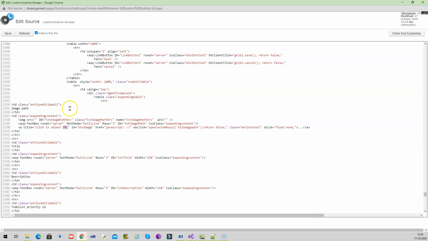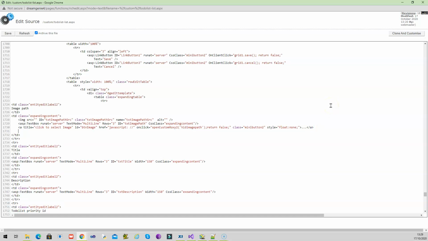So click to select image. On click, open Custom Roxy 2. That was one of the functions we saw a moment ago. And that takes a hidden image path. This is the hidden field that the file selector will return the file path into. Then that gets put into the image source.